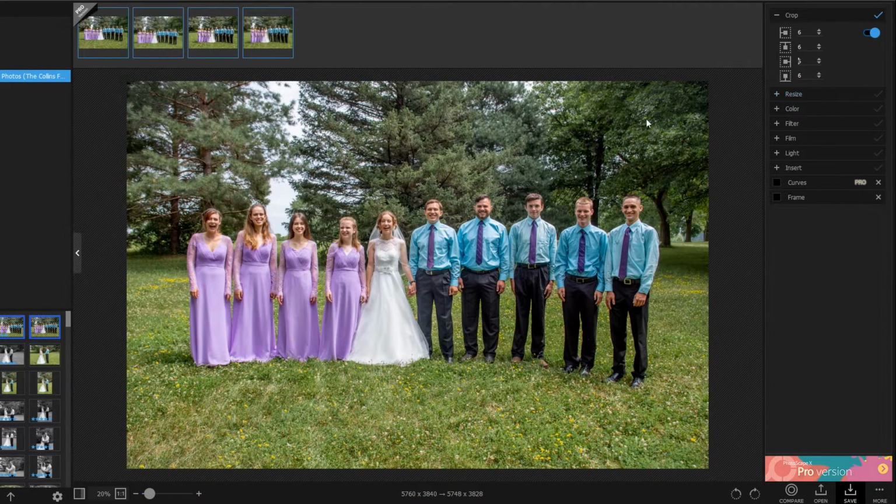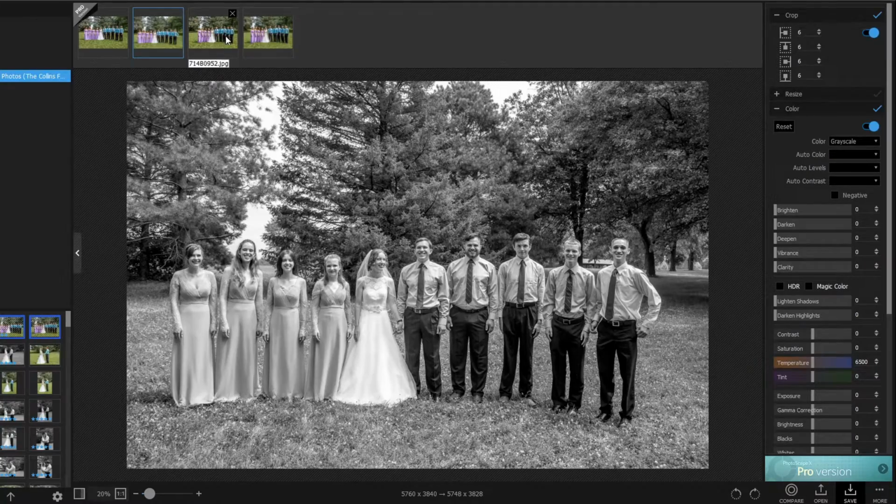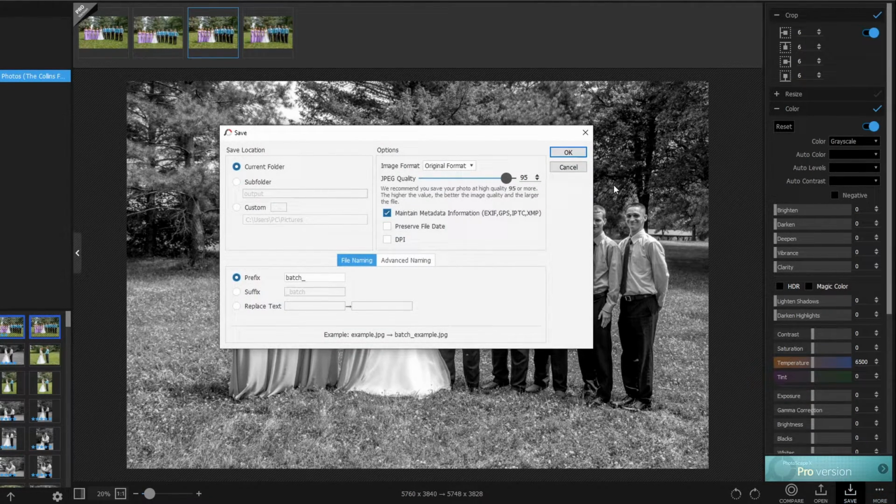But the thing is, this is something where you're trying to change and edit just tons and tons of photos. So let's say I want to auto color change all of these, and I want to change them all to grayscale, and I want to do all of them at the same time. You can go over and say, all right, I'm going to save out all of these, and I'm going to save all of them as grayscale.